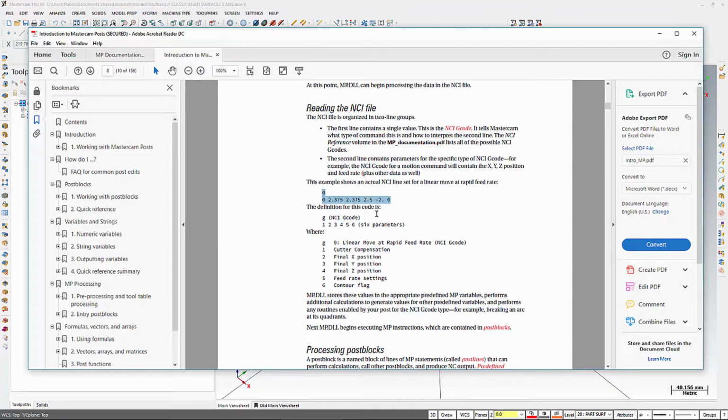And this is the definition. So the first line is the actual value of the NCI G code, and then it's followed by 6 parameters. All of the parameter lines that are output in the NCI are space delimited lines. That means that a space character will always appear to separate whatever values are being passed on the line.